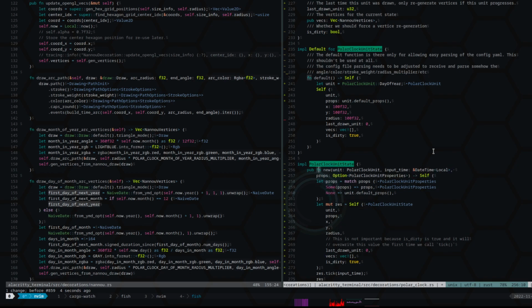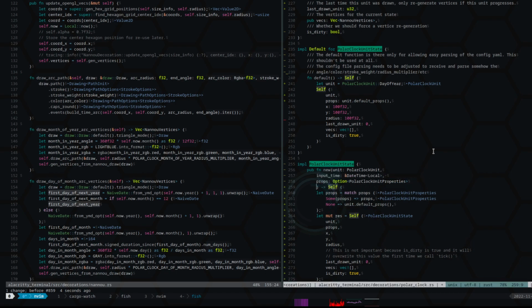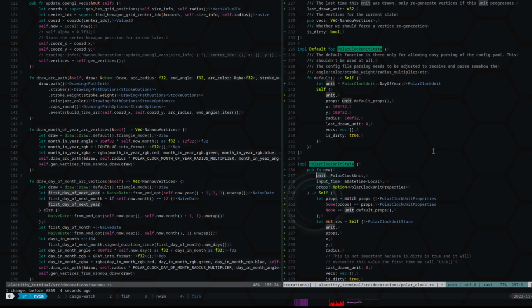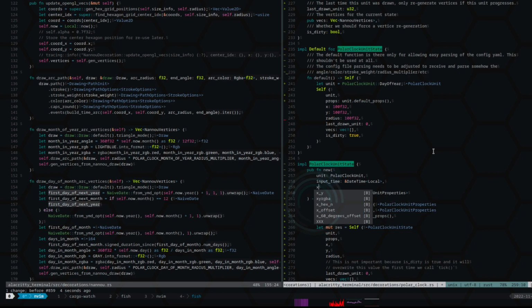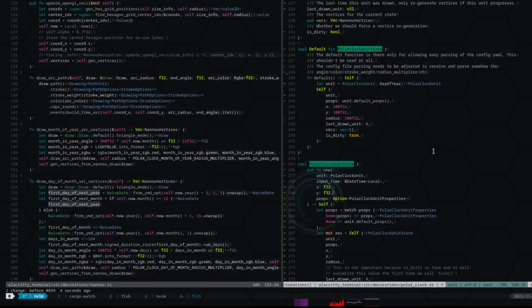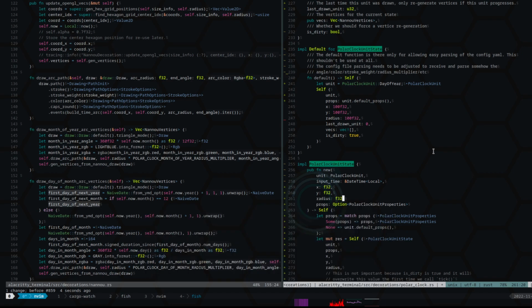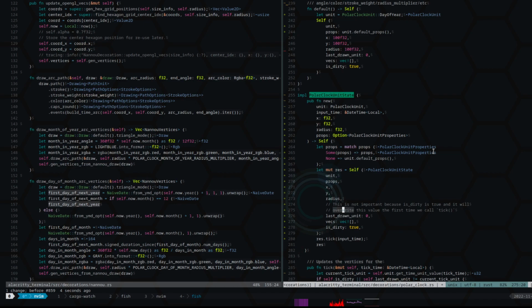I think I want to receive first x, y in sphere. Let's see how this looks. So the unit has precedence, I think. Then the input time is important. I think the props is the last one because it's an option. So x is an F32, y is an F32. How is this completing even the type? This is amazing. And then the last thing is the radius. Oh my God, this is so beautiful. How can I do this? I don't know. It's magic.